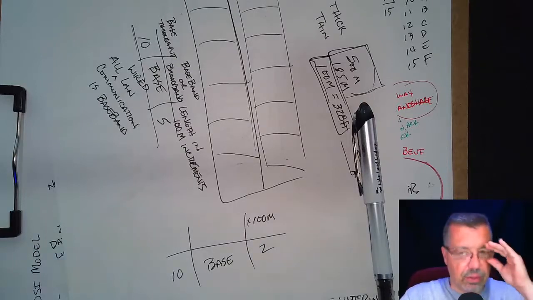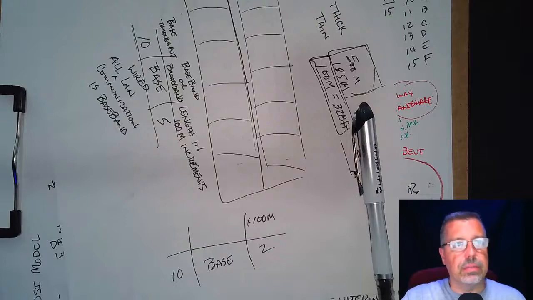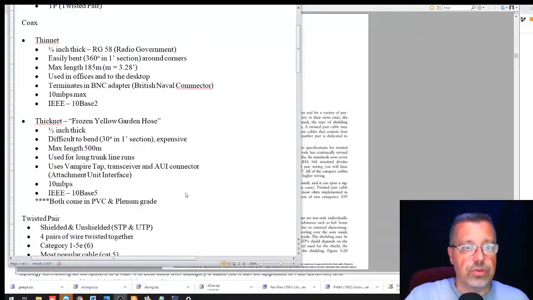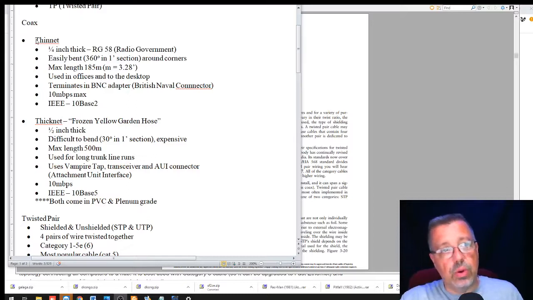We were looking at that other sheet online that talked about 10Base2 and 10Base5. 10Base2 is 185. That gets to be something you just have to remember. All right, so again, hopefully you won't see thinnet.